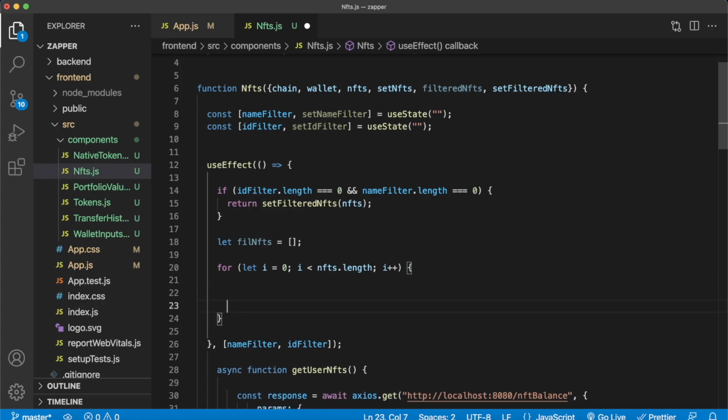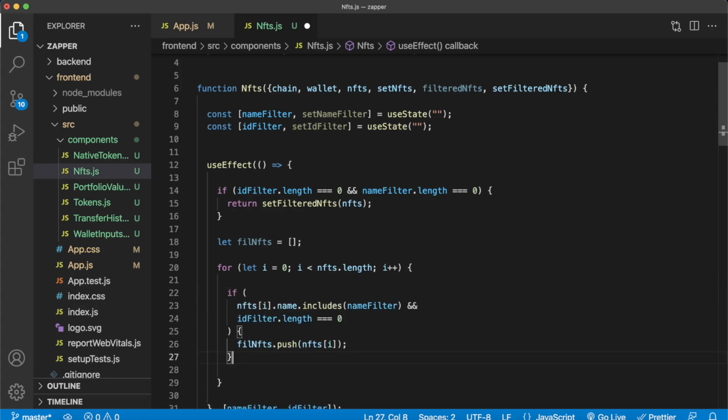Then within this for loop, we'll have our first conditional statement, which is if the NFT we're currently iterating over, name, includes the name filter that we've set, and the ID filter's length is equal to 0. So there's no ID filter, but there is a name filter, and it's included in the name of the NFT. We push this currently iterated NFT into our temporary fill NFTs array. So this is our first case of filtering where we know that we don't have an ID filter, but we have a name filter. We check if that name is included in the name of our NFTs and we push them into our temporary array here.